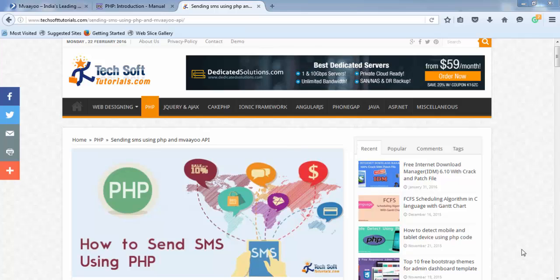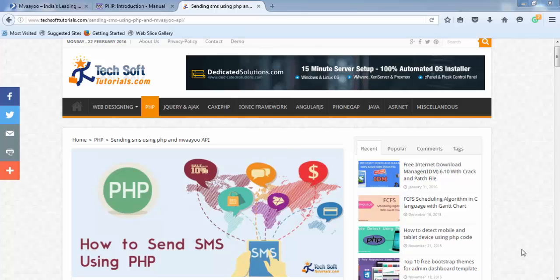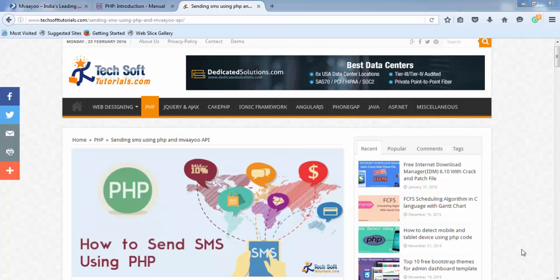Today we discuss how to send SMS using PHP code with the Mvaayoo API. This is my official blog where I already posted one post on how to send SMS using PHP code. And nowadays, an SMS sending facility is one of the most crucial facilities.